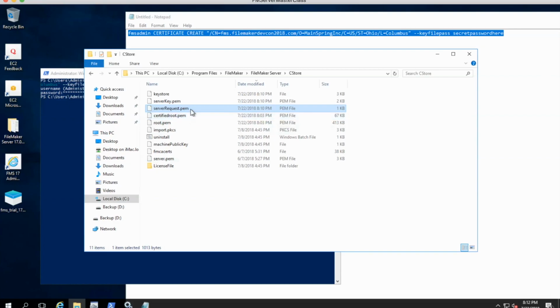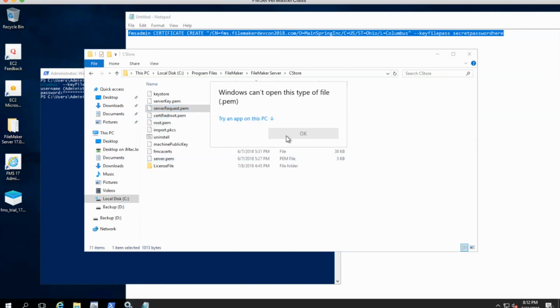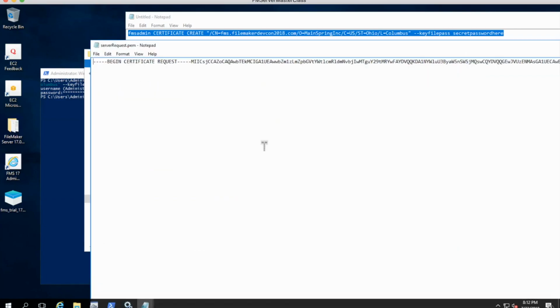The serverRequest.pem file is actually your certificate signing request, and you'll see that when you open it in a text editor, it says begin certificate signing request. So now that I have this information, I'm ready to go take this certificate request to my certificate vendor and ask them for my SSL certificate.